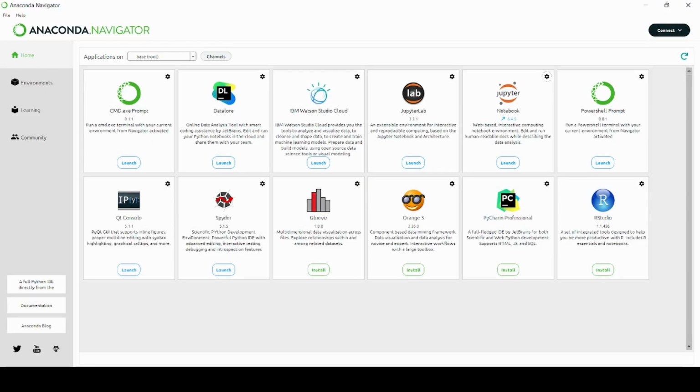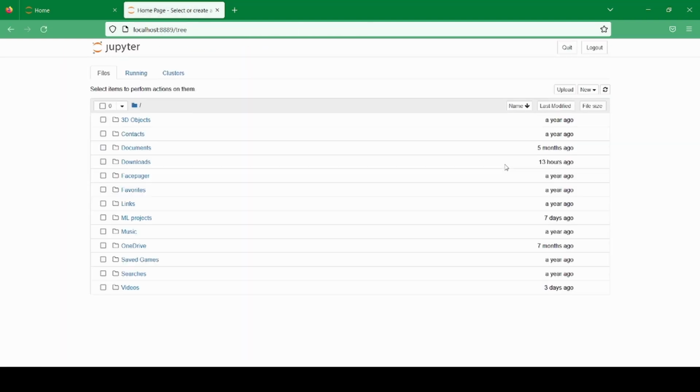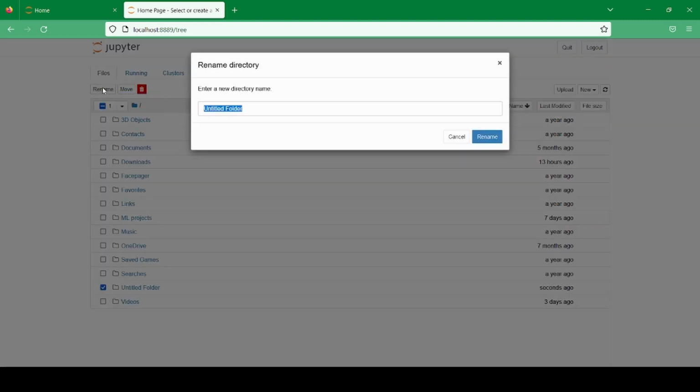Once you have installed Anaconda Navigator, go to Jupyter Notebook and click on Launch. Then you will be directed to a browser window like this. Here you can create a new folder, rename it as Python lessons.